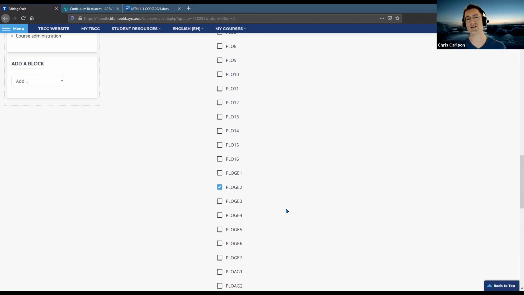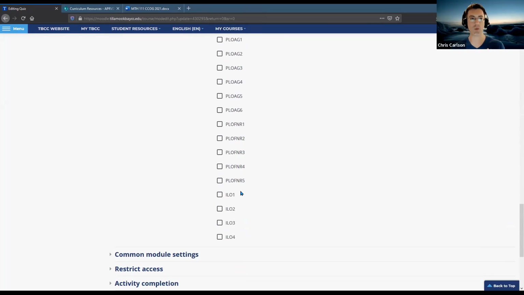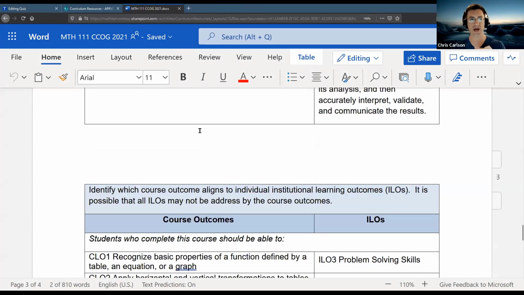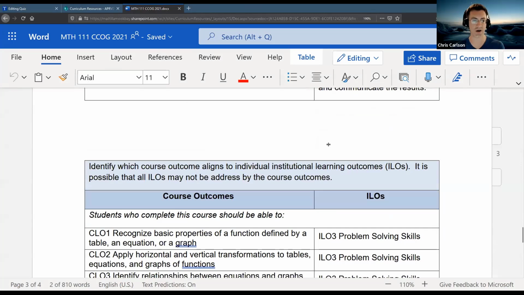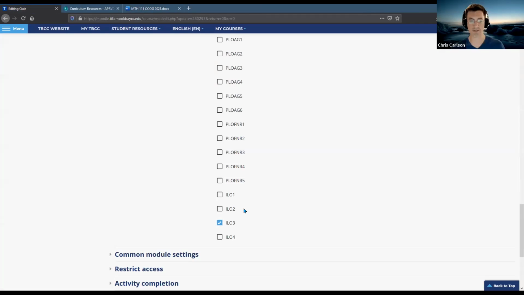I also have institutional learning outcome. You have at least one of those, sometimes more, and those are listed at the bottom table. So I'm going to scroll down in my course outcome, and I have only institutional learning outcome number 3. So I only click institutional learning outcome number 3.